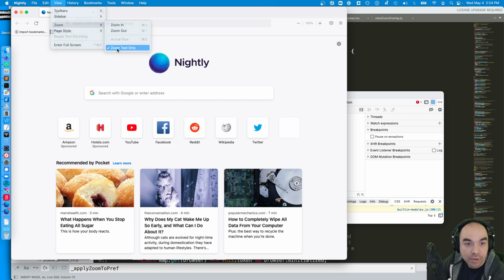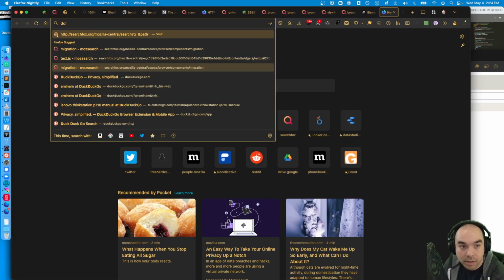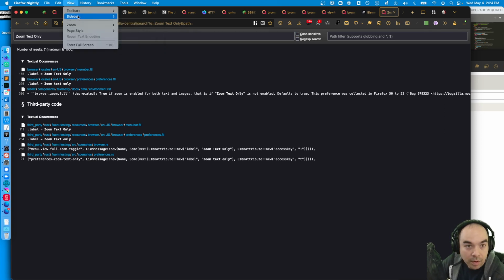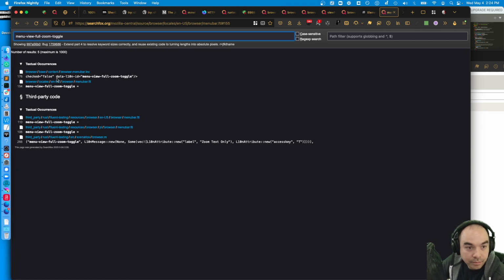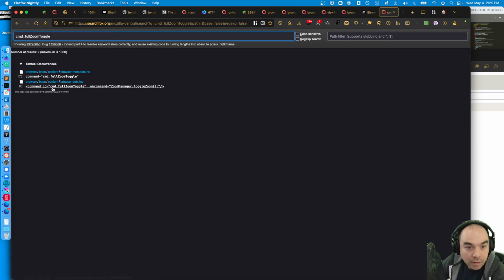Uh-oh, how do I disable zoom text only? Zoom text only. I'm pretty sure if I do that here, it goes away. Yes, so zoom text only, how does that work? We call command full zoom toggle. We call zoom manager toggle zoom.